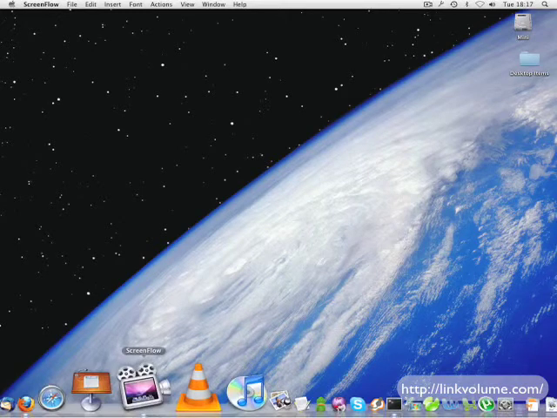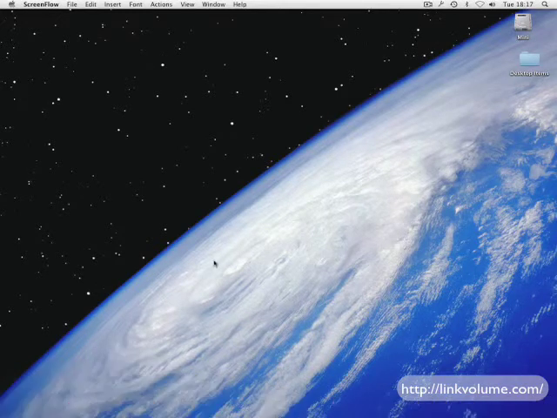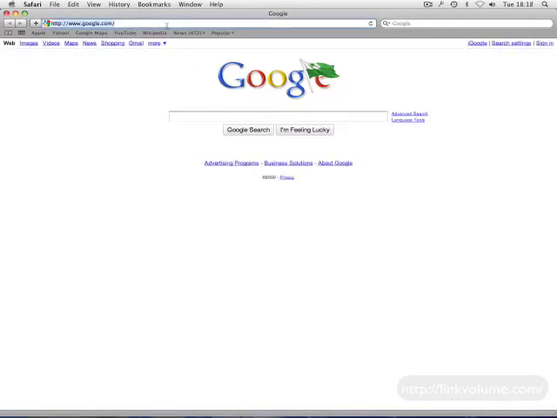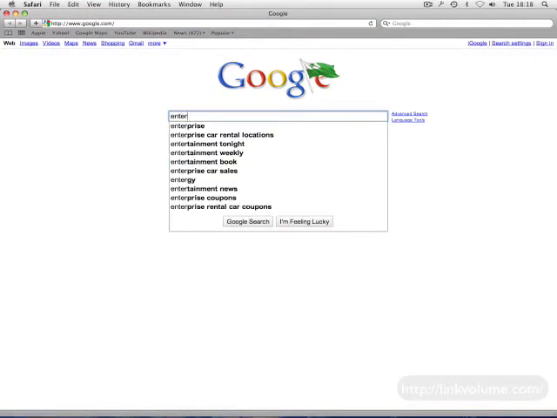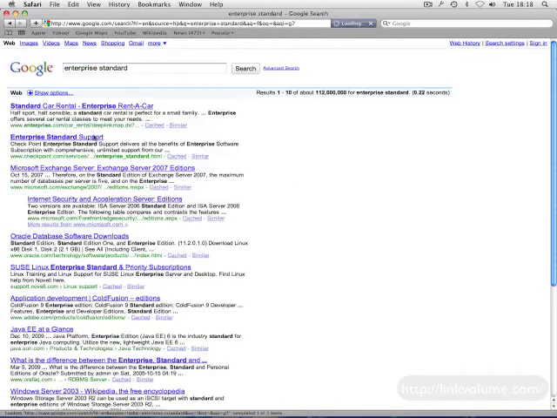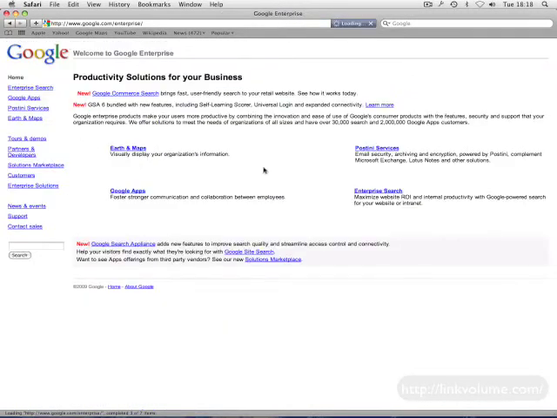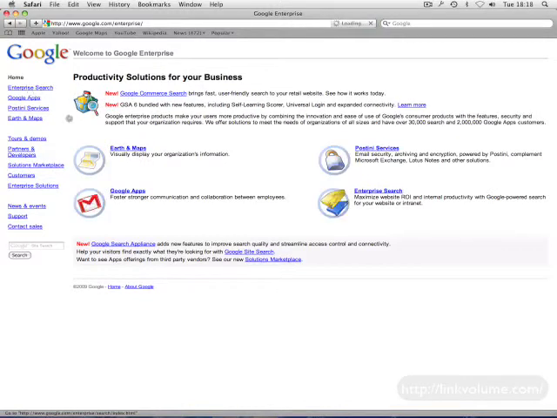Alright, today we're going to talk about how to set up a Google Enterprise account without paying for it, of course, and set it up to do a catch-all email. So what I usually do is just go to Enterprise Standard, maybe Google Enterprise Standard. There we go. And then we go to Enterprise Applications.